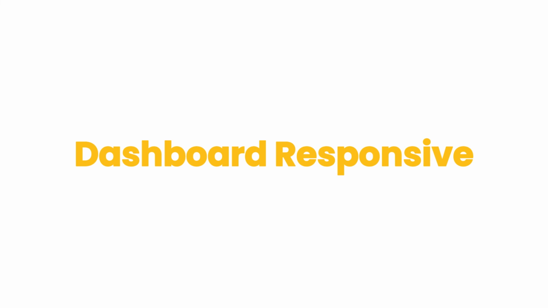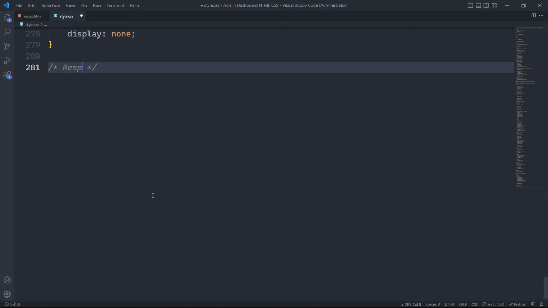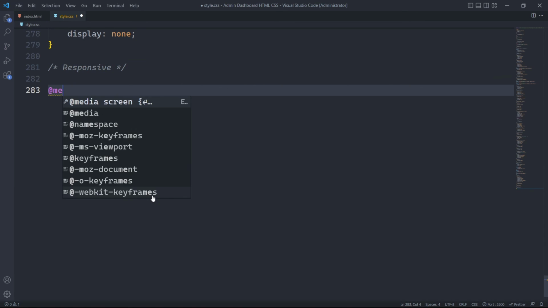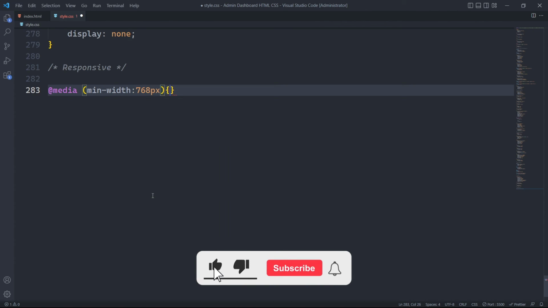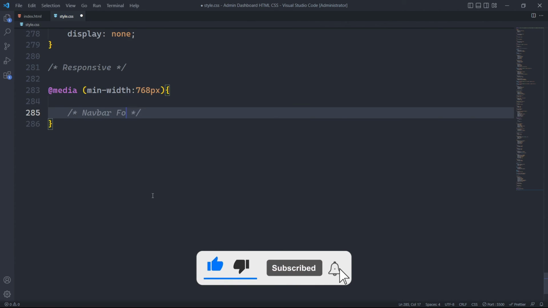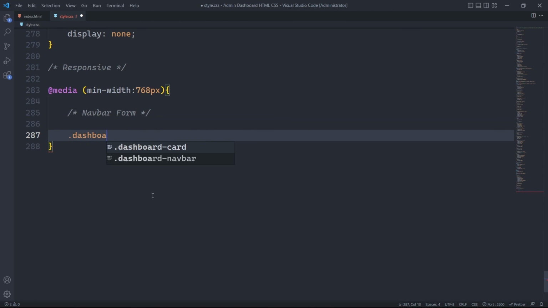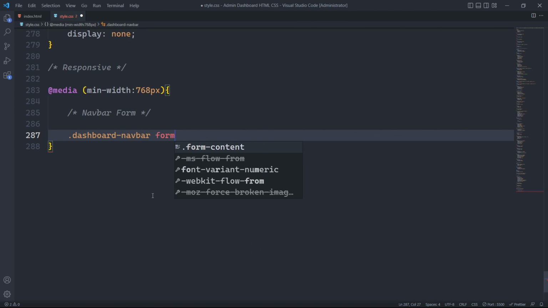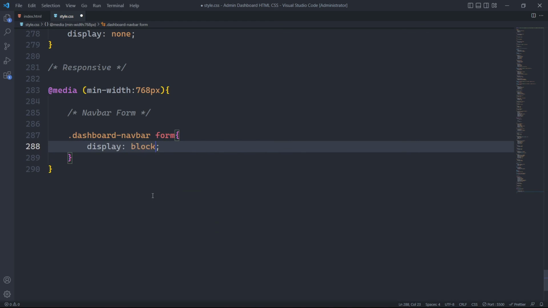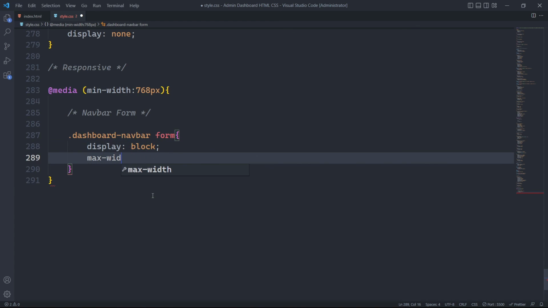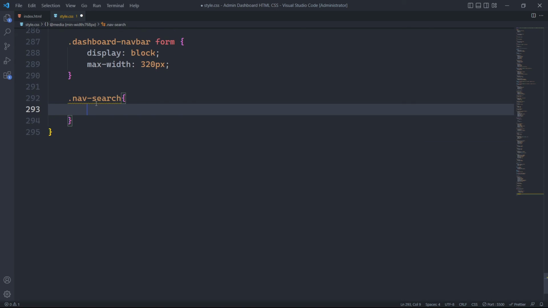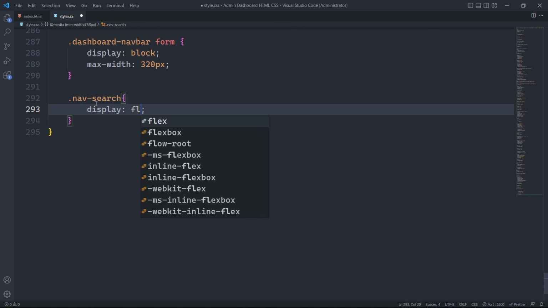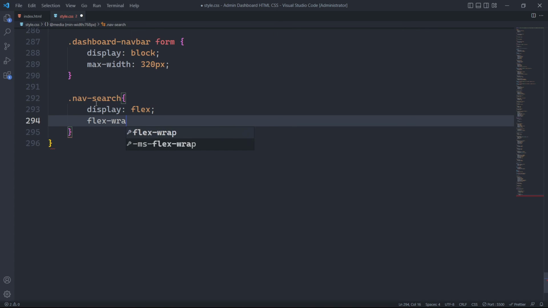We will now proceed to style our dashboard for larger screen sizes, targeting screens larger than 768 pixels. Firstly, we will target the main Navbar search box. We will set its display property to block, making it visible. We will also set its maximum width to 320 pixels. Next, we will style the search box by targeting the element with the class nav search and giving it a display property of flex with flex wrap set to wrap.